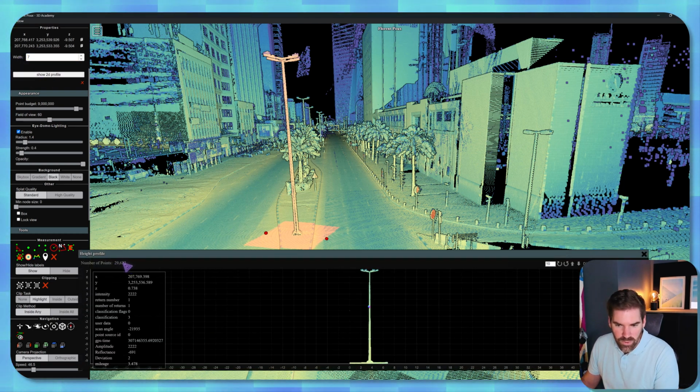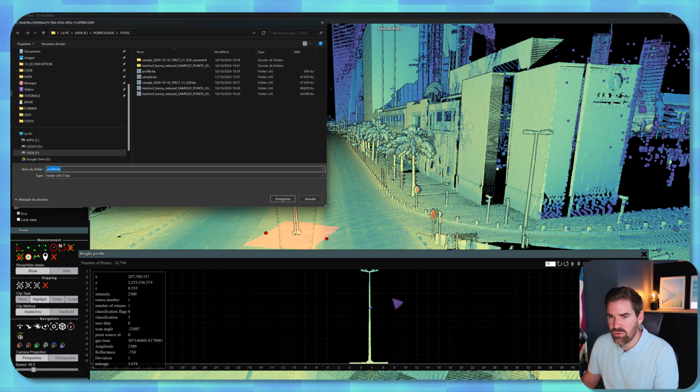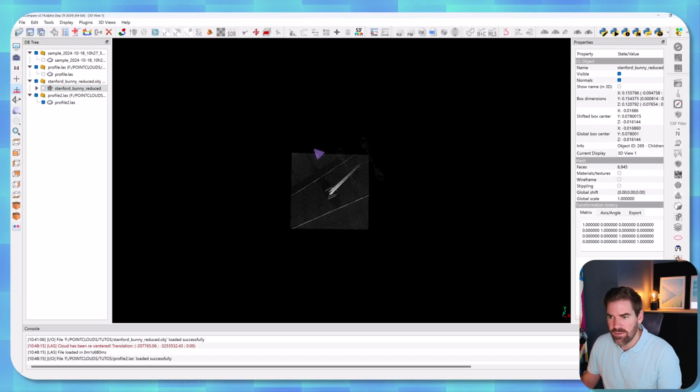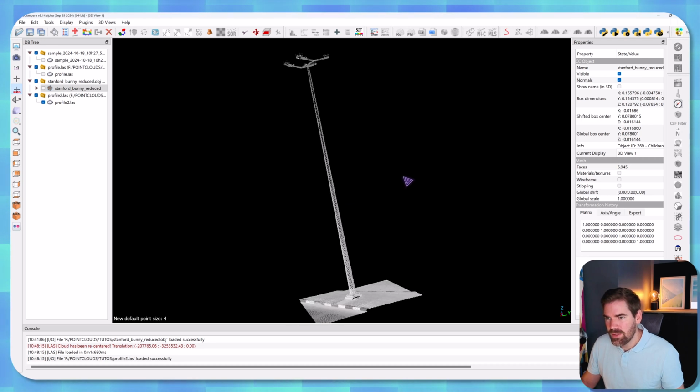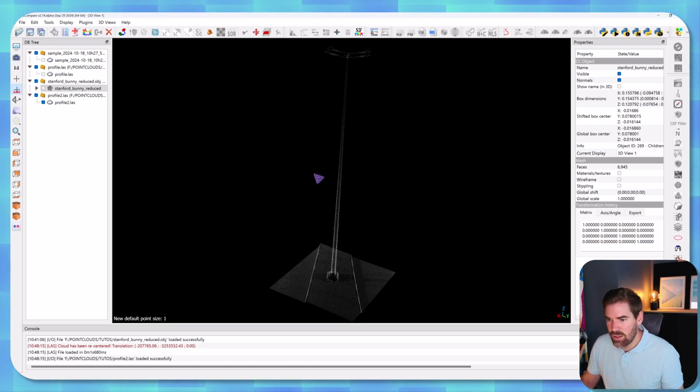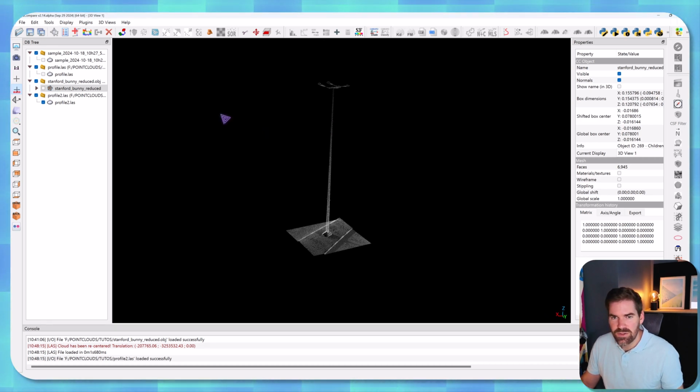So here we have a lot of points. You see that you have classification flag and other stuff in here. Whenever this is done, all that we have to do is export to LAS, profile 2, and this is exactly what I have. So from there, it's much easier, for example, to compute some kind of features if we wanted.